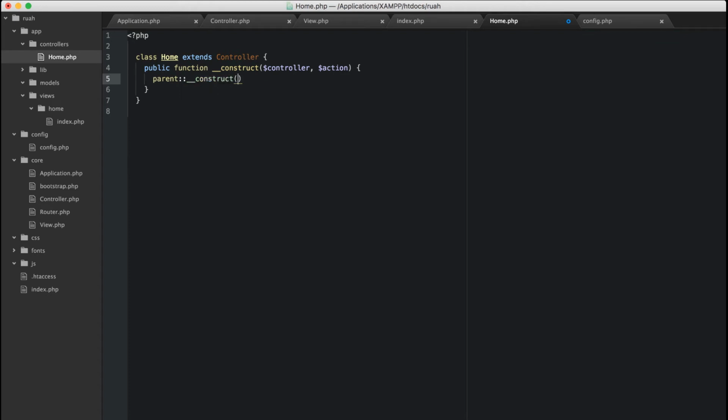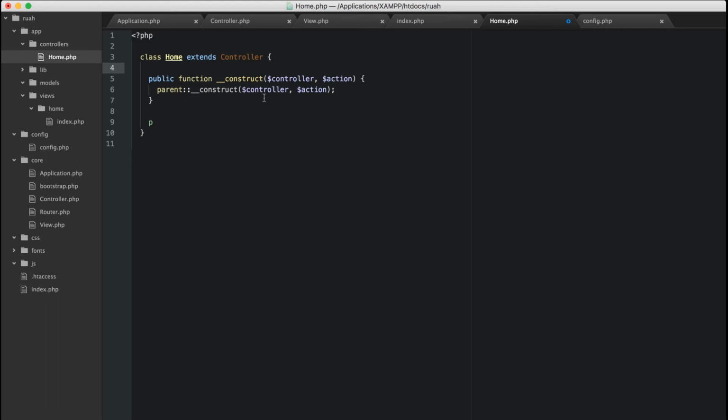And we're going to pass in the controller and the action to that. And then this is where you would want to go ahead and set your layout. But we're not going to have a layout just yet. We have that, and let me give you a little space to make this look a little nicer.